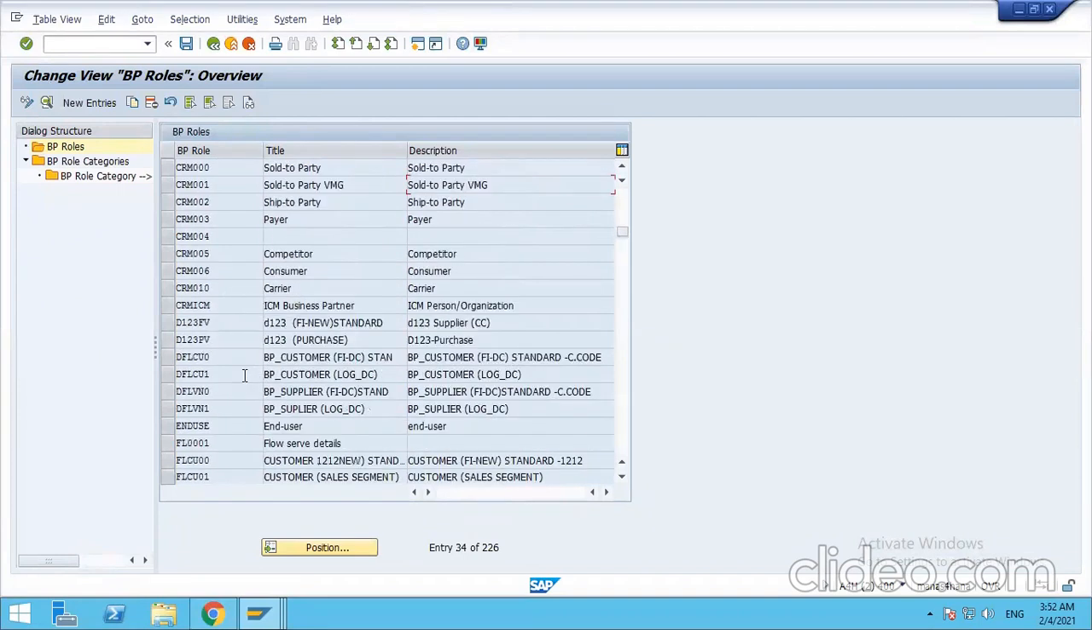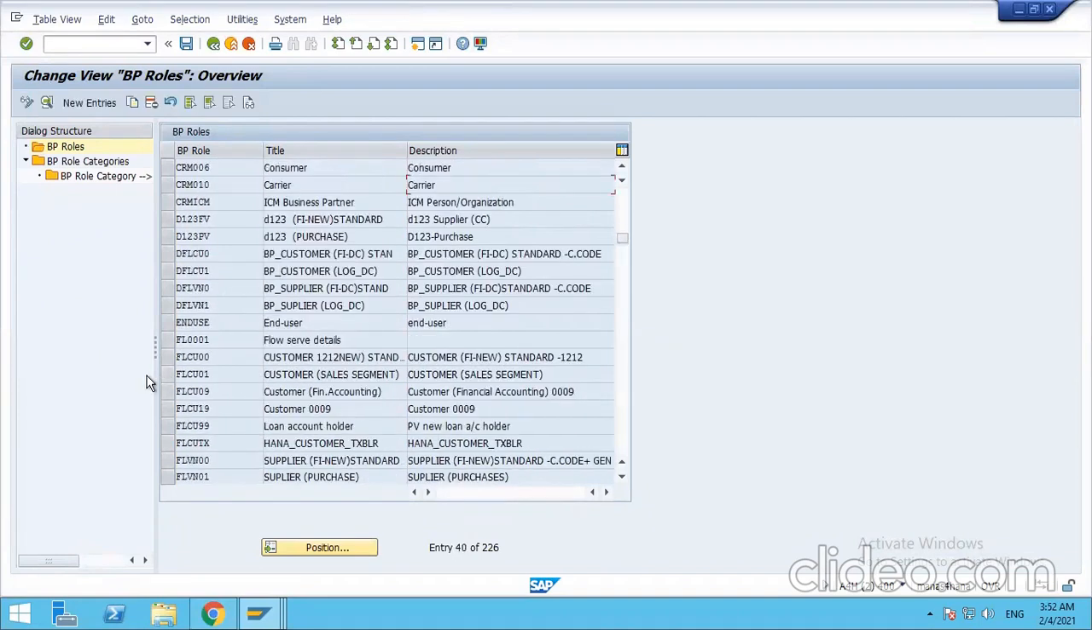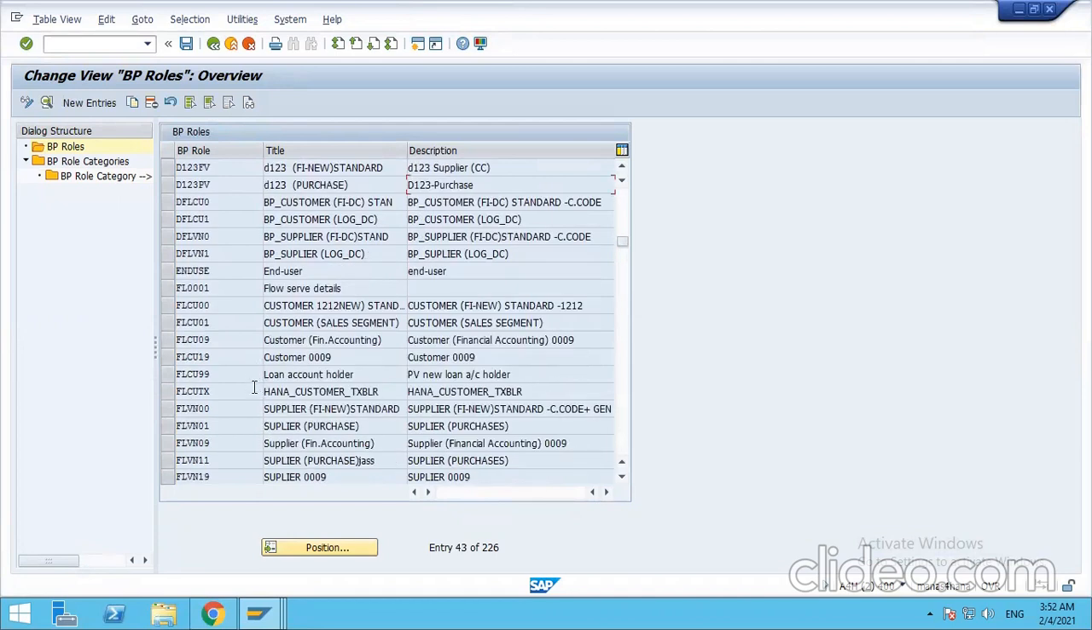So we talked about it. The role for company code vendor, the role characteristics, that is FLVN00, and for extending that to the purchasing area, FLVN01. This is also available. Customer in FI is FLCU00 and customer in sales segment is FLCU01. So we have checked that the roles that we want to create the master data in are already available.